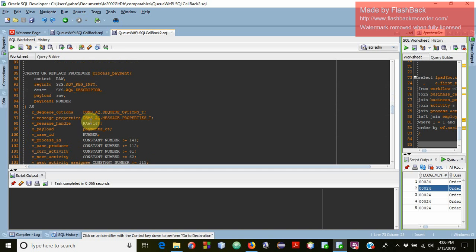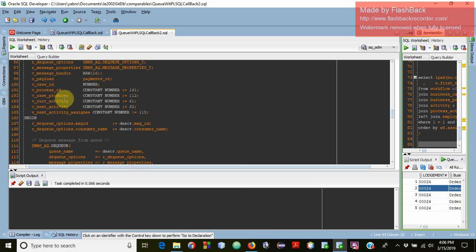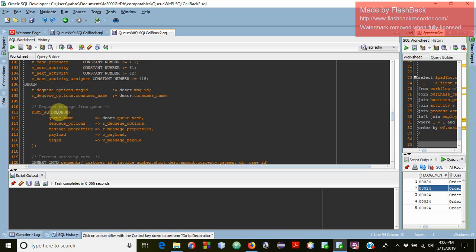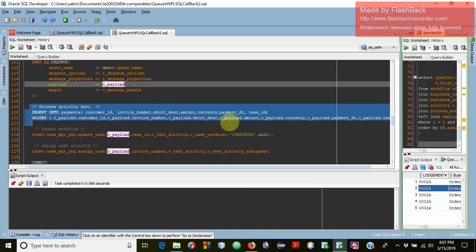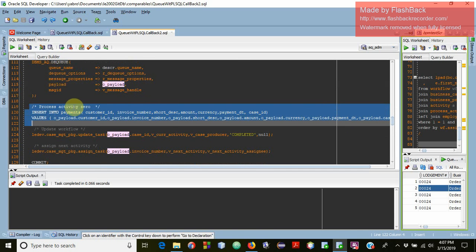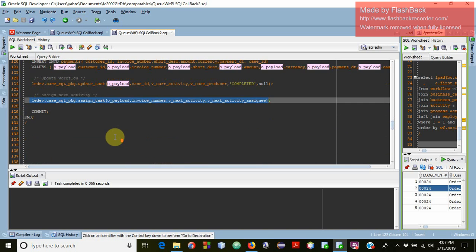With our queue in place, we're going to create our callback function, which we're naming process payment. It has the standard callback signature. We have a lot of variables. We'll dequeue the message from the queue and take a look at the payload, and we'll use that to complete our first task by processing the payment information into the payment table. We'll update the workflow to complete it, and we'll assign the next task. And this is where we will stop.